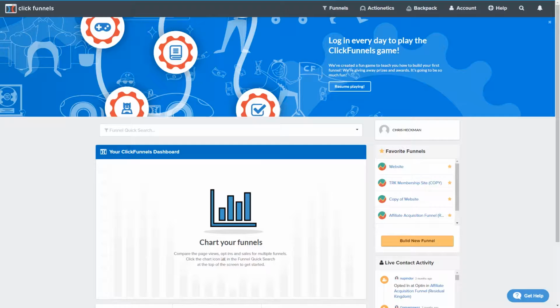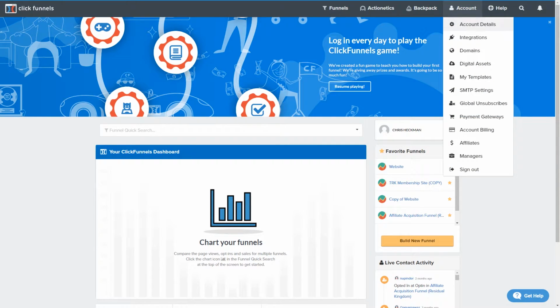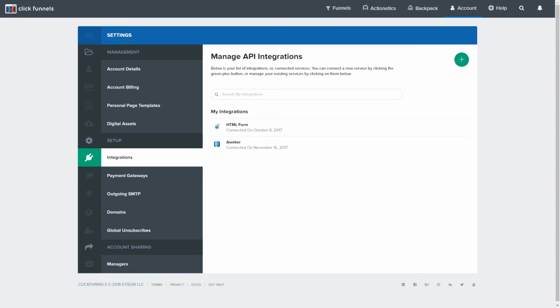After this, you want to go to ClickFunnels and you need to integrate Aweber with your ClickFunnels account. At the top right, click Account and then Integrations.